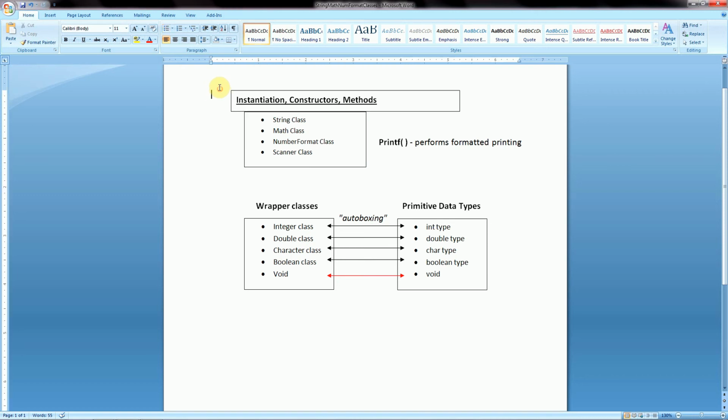Now I've made a quick outline for the things that I want to go over today, so I'll just run through this really quick. I want to talk about a few of the internal Java API classes. These are going to be the String class, the Math class, the NumberFormat class, as well as the DecimalFormat class, and some more work with the Scanner class, which we've used a bunch now.